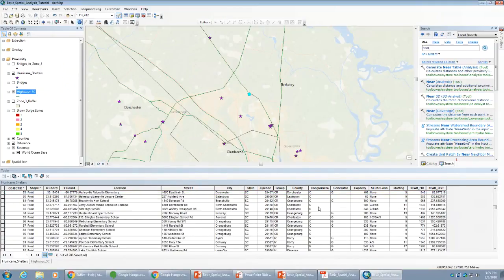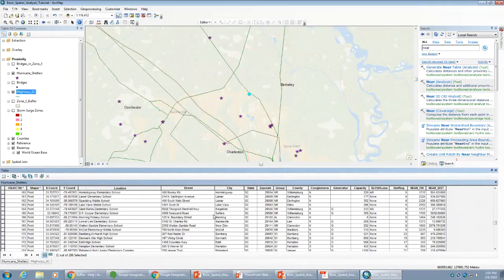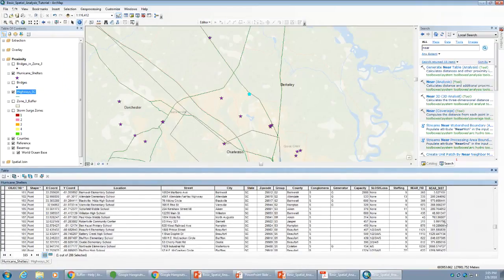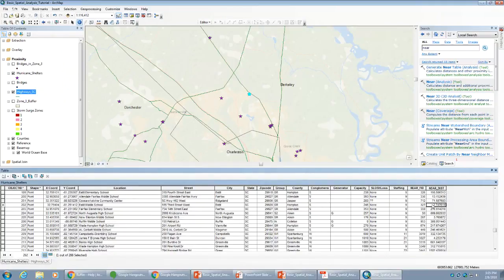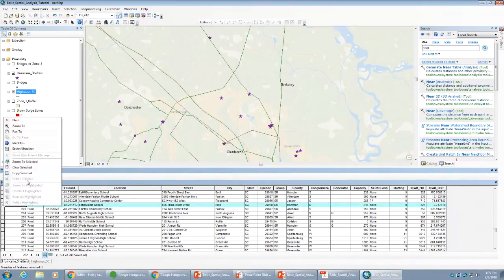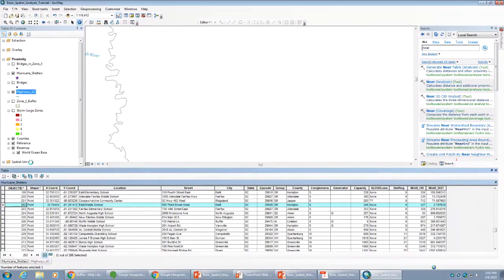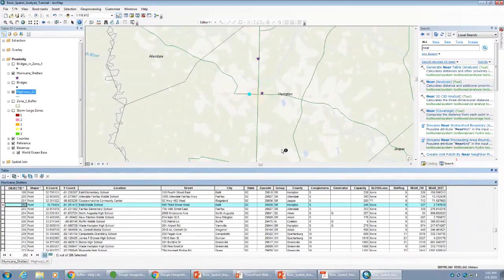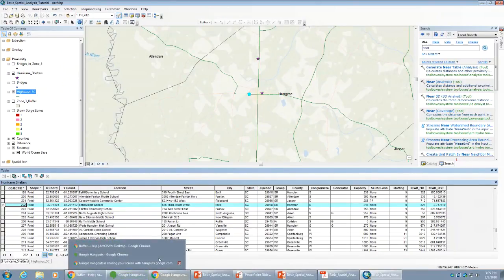So that's our near tool. Now I know for every one of these shelters how far it is to a major highway. There's this one that's 2 meters. Yep, it's right on it. Those 288, those are the total number of hurricane shelters in the state. Yes, at least in this data set from 2016, I think.